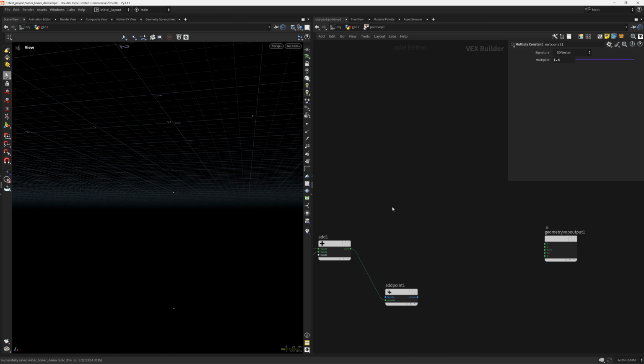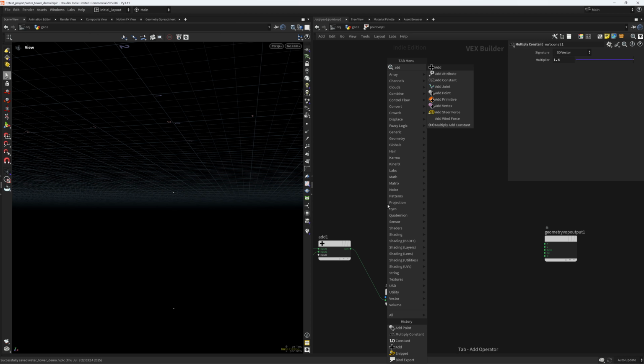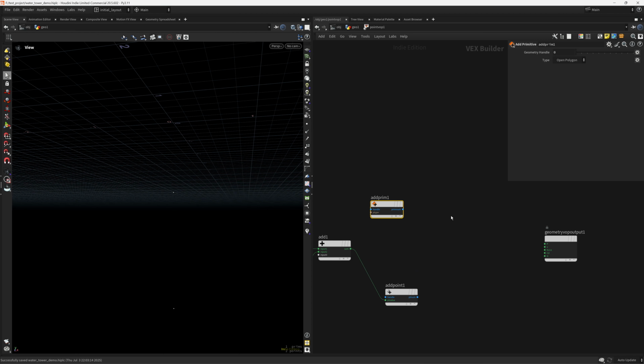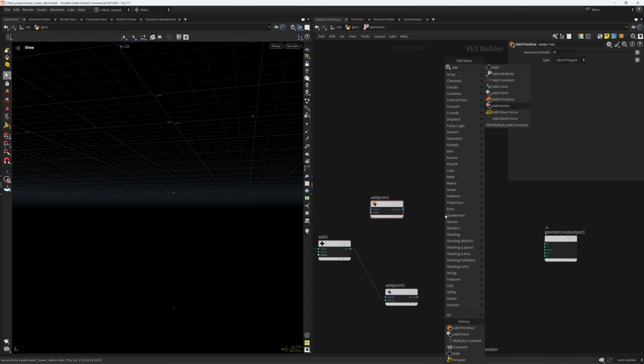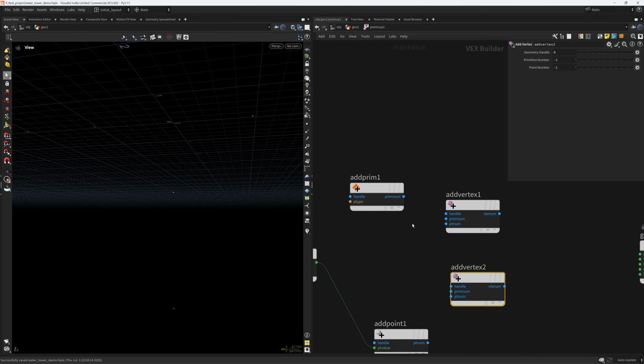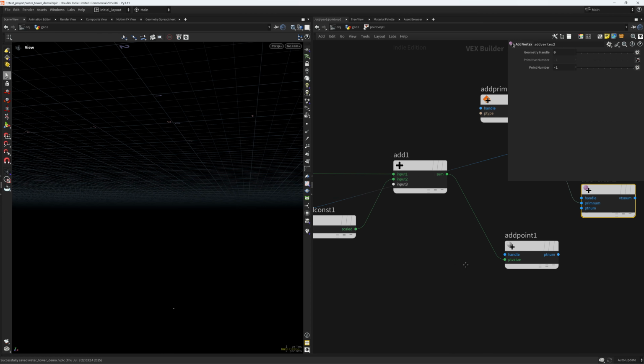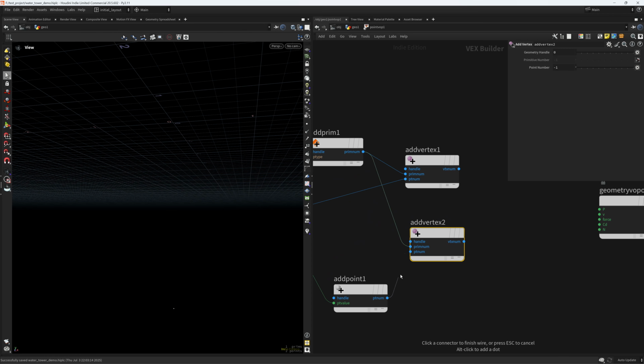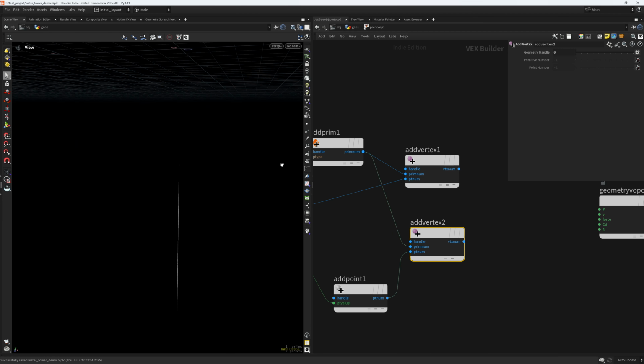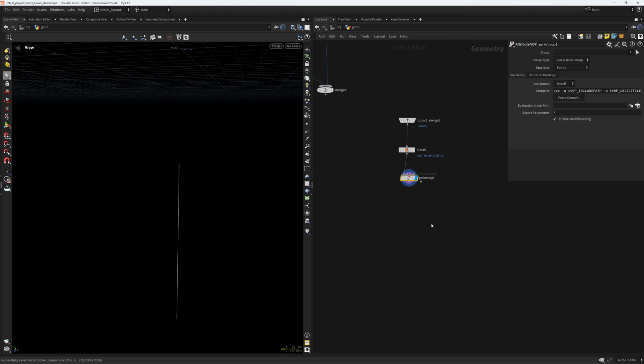So we want to add a primitive, which is a line, so add prim, and we also need to add vertex, and we need 2 of those. So the prim num connects to the prim, and the point number, the first one will be the point number, and the second one will be this point, and there we have the curve. So that is fine. Now let's move down and do a simple resample.